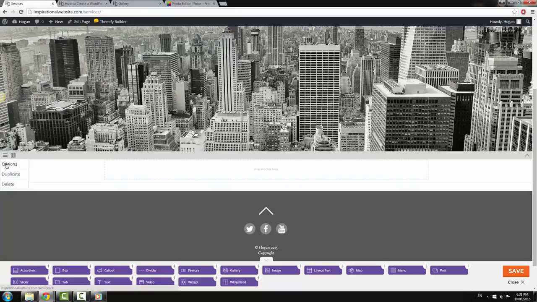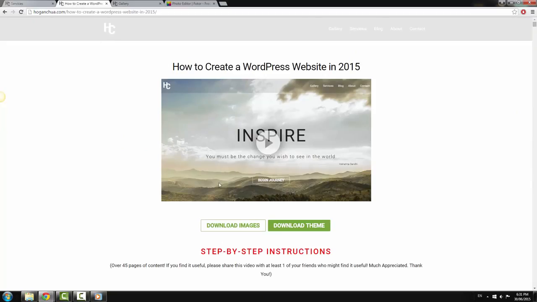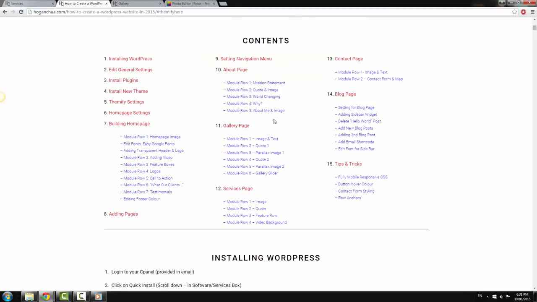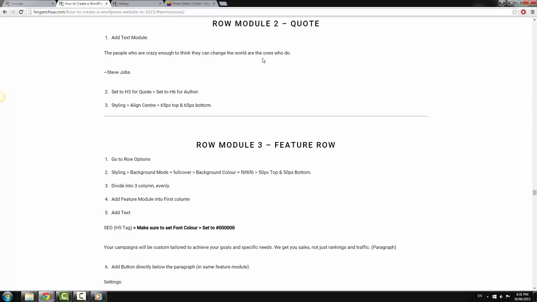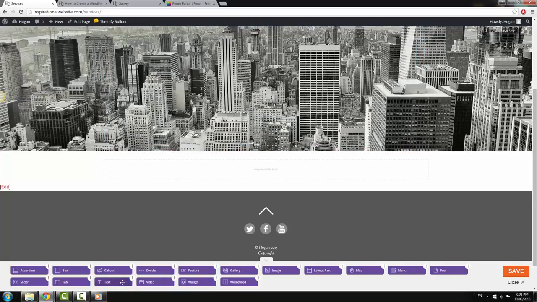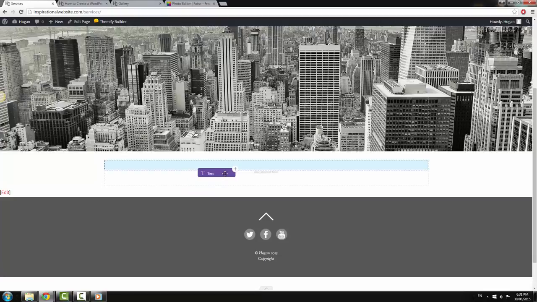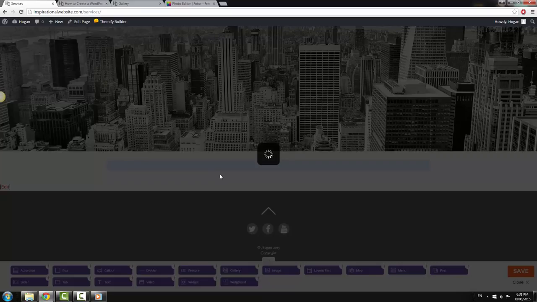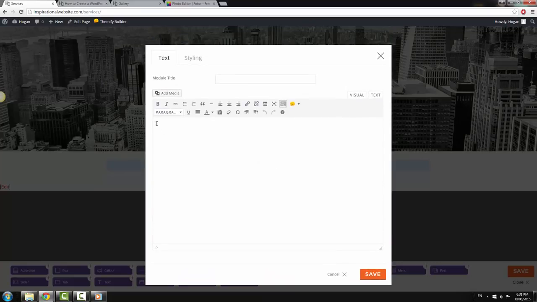So we're going to add the quote in. So we're going to copy the text from here. So we're up to the services page. Click on that and just copy the text here. Add a text module into here. Right click, paste as plain text, hit enter one time.